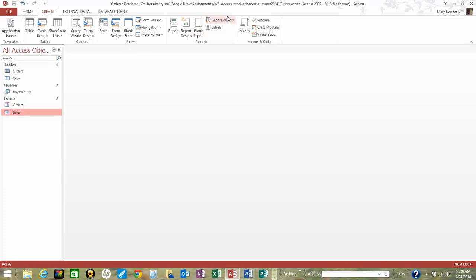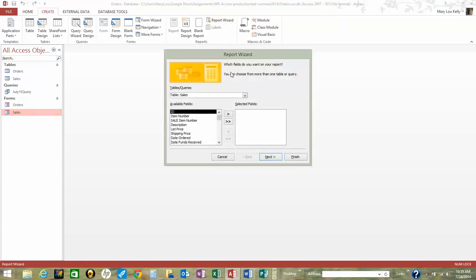I like to use the report wizard, like I like to use the query wizard, because it's easier than doing it the other way. I'm going to click on that, and now in my instructions it said for me to use the query that says July 15th. So I'm going to use this drop down menu here, because you can base a report on tables or queries, but I'm going to base it on the query that I just created, because that's what my instructions say.